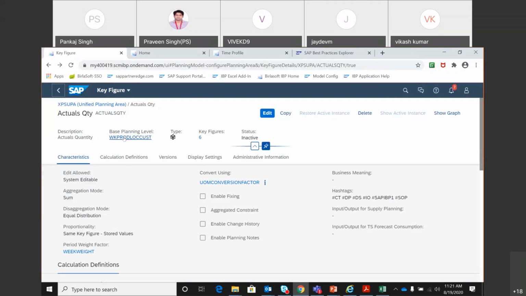Similarly, for product level also, there can be aggregation that can happen, location, customer, all aggregation is possible depending upon what all non-root attributes are there.